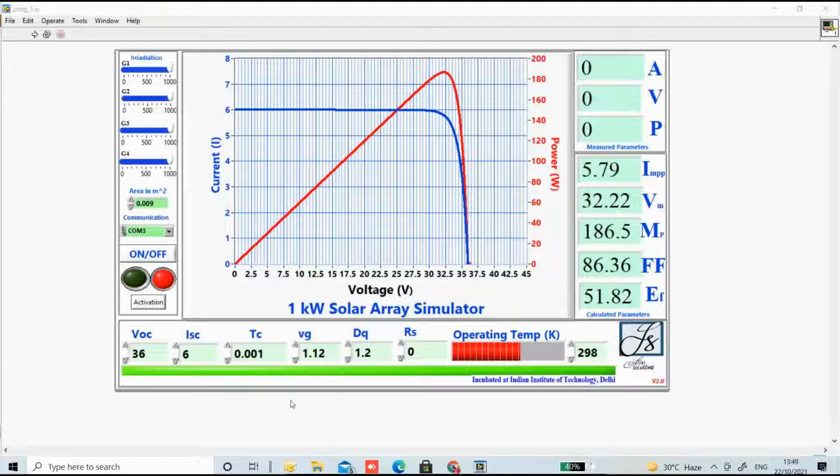In the bottom section, we have user defined parameters where we can change the values of VOC, ISC, temperature coefficient, VG, diode quality factor, series resistance, and operating temperature for the PV emulator. In the right section, we have calculated parameters and measured parameters. So these calculated parameters indicate the calculated values based on user defined inputs, and these measured values indicate the actual output values which we are getting from the PV emulator setup.